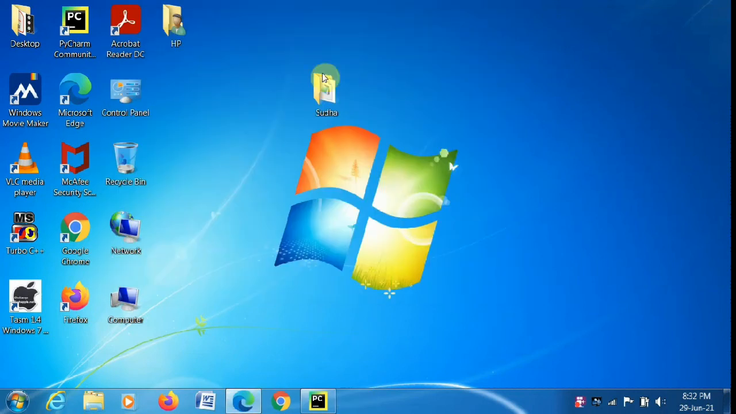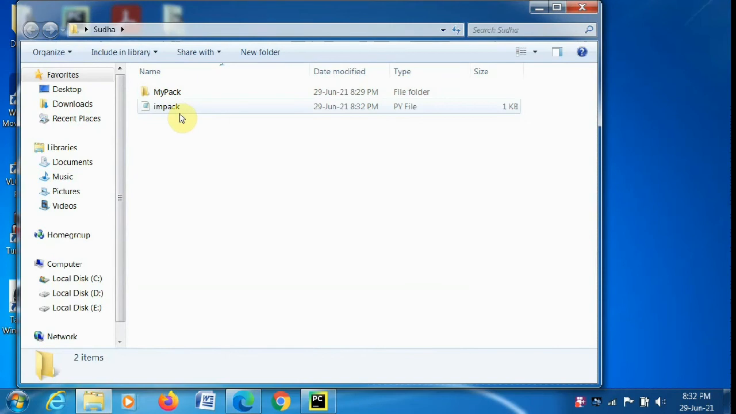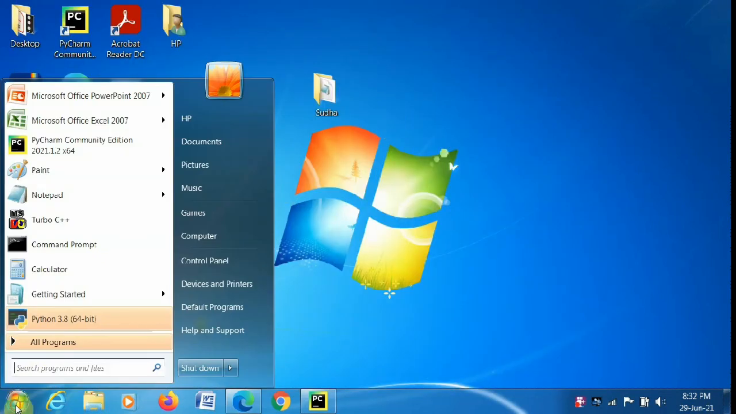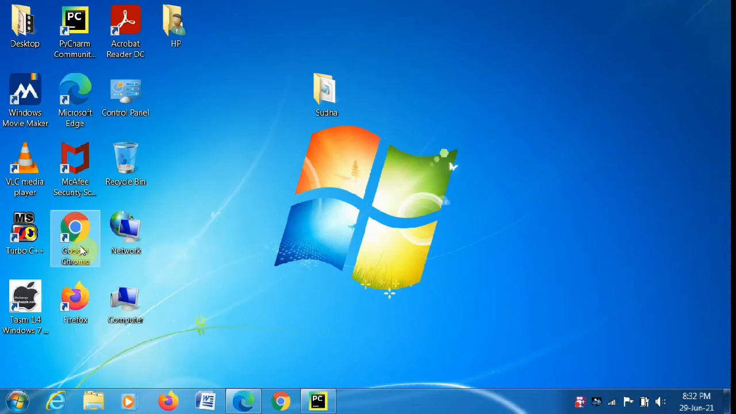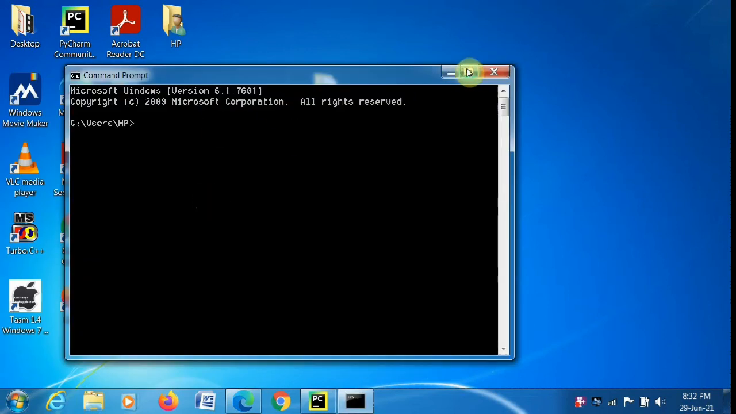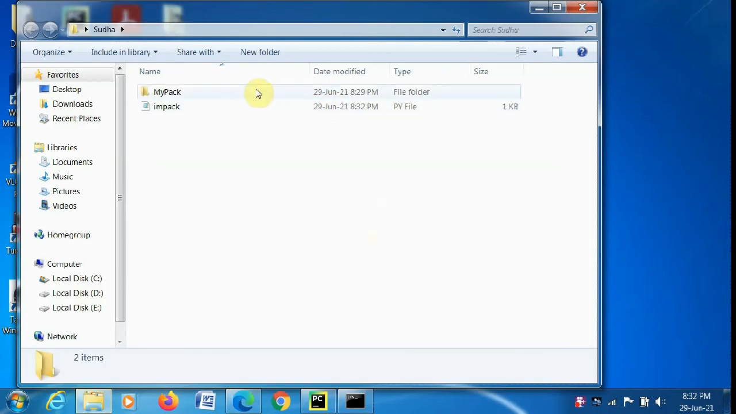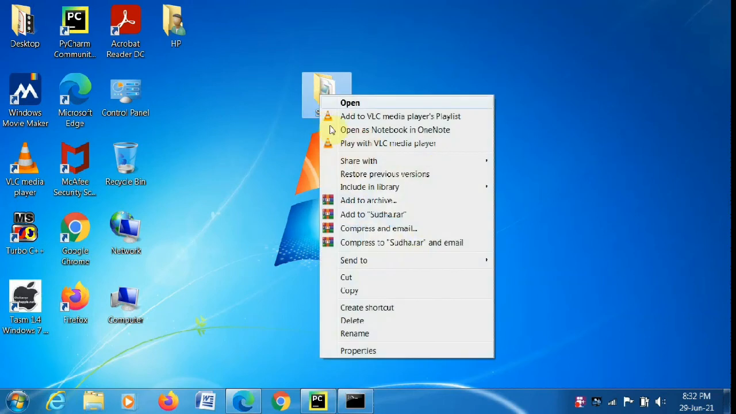You can see, friends, this is the Sudha folder. Inside the Sudha folder, you can see impact and then my pack. Inside my pack, you can see these two modules. Now let us execute impact and see. To execute, I am going to the command prompt. I opened the command prompt, and I need to take my command prompt to this path. So let me go to this path.